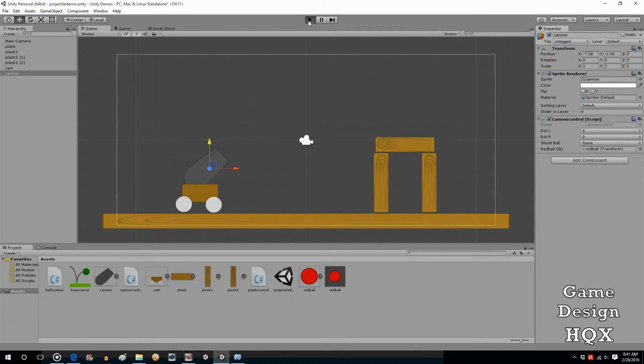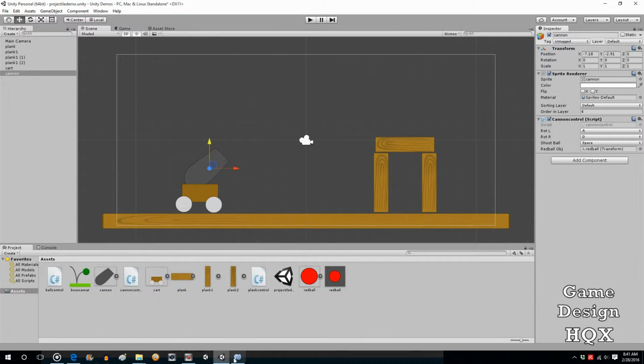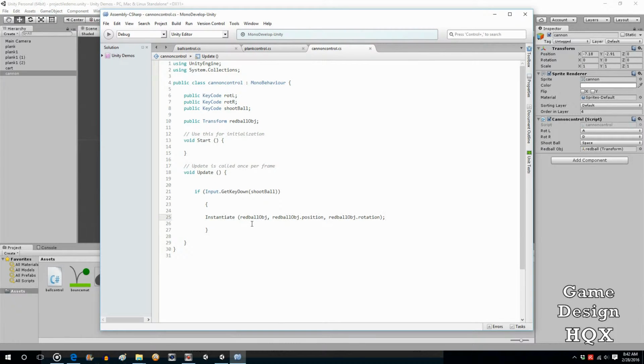Okay, so when I hit shoot, it's going to fire. It should appear from here. It did. It just doesn't have much velocity going on. So, but it did work. So now let's put in the rotate left and right.